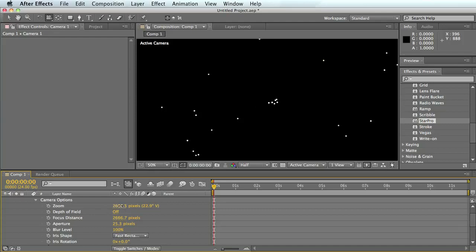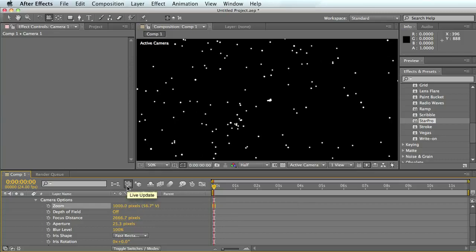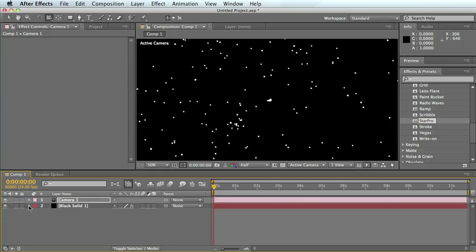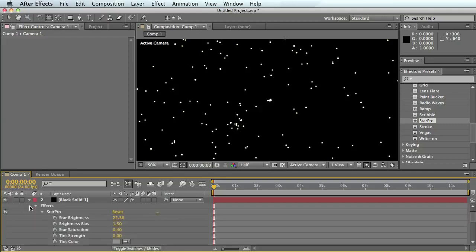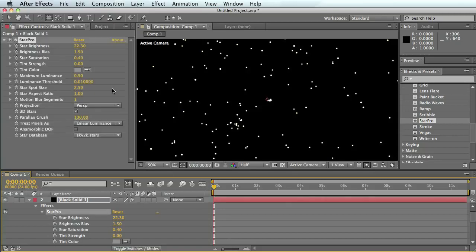All of the camera controls work, such as the zoom control. We can zoom out and see a bigger view of the star field. Finally, I'm going to go into how to create highly detailed Milky Way effects. The way you get a detailed view of the Milky Way is by rendering lots and lots of stars. By default, StarPro comes with the Sky2K database, which is about 300,000 stars.